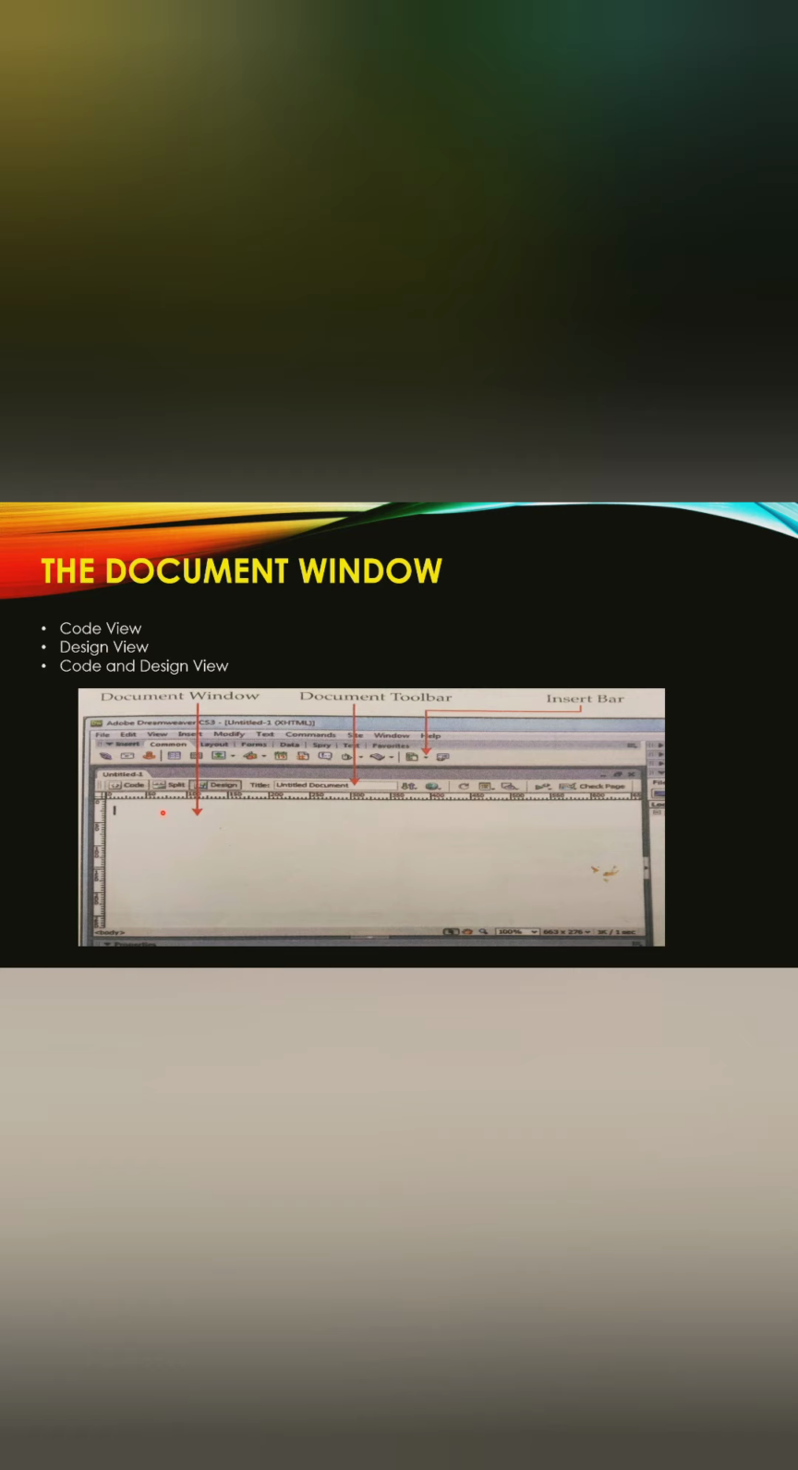Yes, whenever we enter any design over here, the codes will be automatically generated in Dreamweaver. Okay, suppose I am inserting an image. The codes for that image will be automatically generated in Dreamweaver, and these codes will be displayed over here. That is the code view. Okay. So the codes are automatically generated when you work in the design view. Next, in code and design view, you will be able to see the code view as well as the design view in a single document window. That is code and design view.